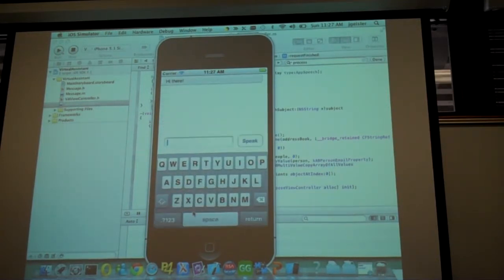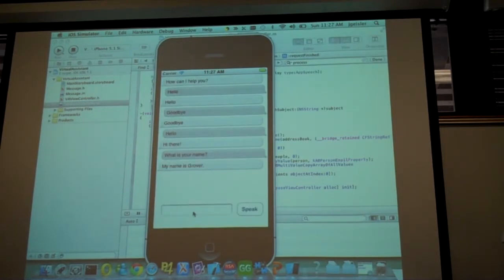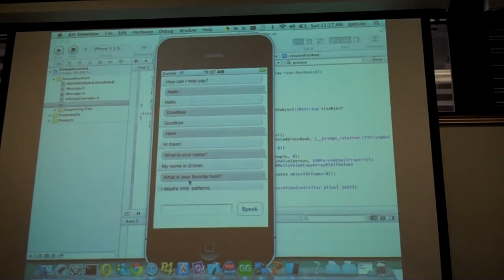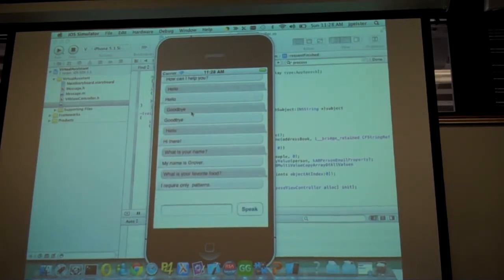So actually, what I can do now is have a conversation. My name is Grover. I require only patterns. So see, it's pre-programmed with all these kind of funny responses. I could be doing this with speech, but I found the speech recognition works much better on a handset than it does kind of in a room like this, so it's easier to type.